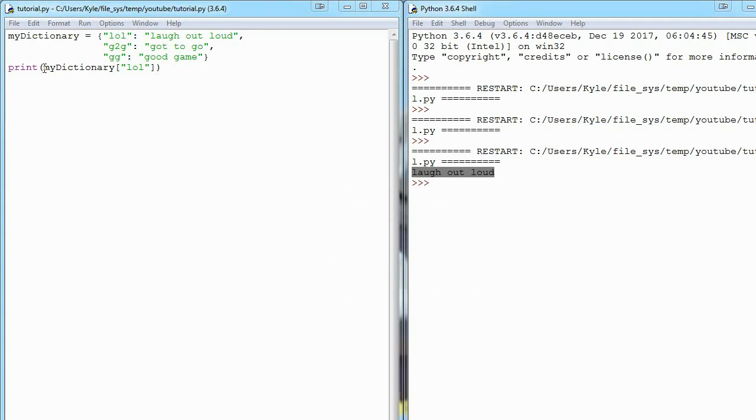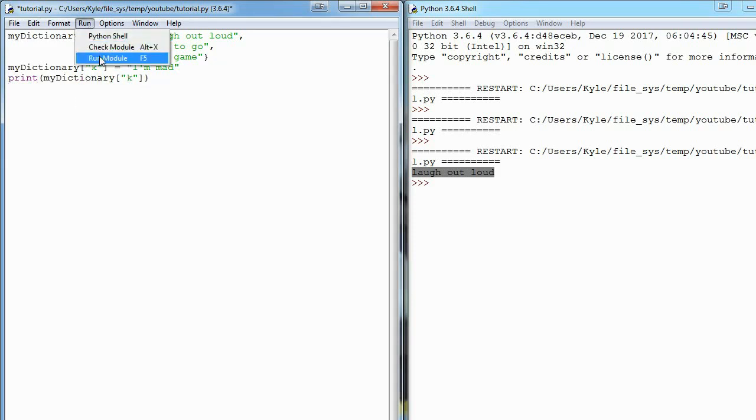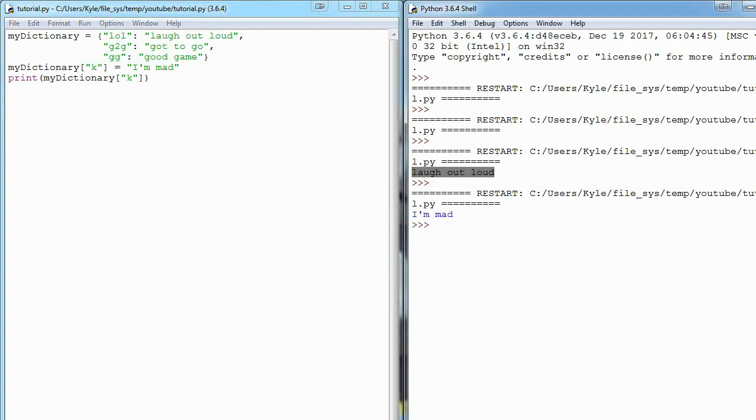Alright, so how do we add to this? So because I'm lazy, I'll just erase that. And if I want to add a new word, let's say I wanted to add K. So what does K mean? When you get it in a text message, it means I'm mad. So this adds the key of K, and it gives it a value of I'm mad. So now what I can do is I'll just copy this, and I'm going to print out my dictionary with a new word in it, and when I run this, we'll see I'm mad get printed out.